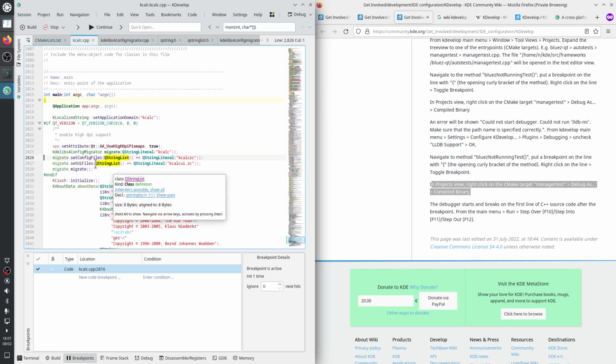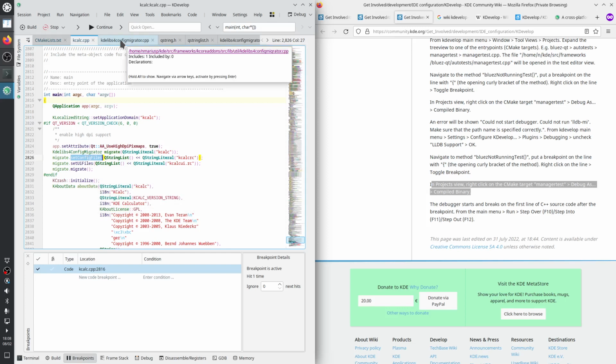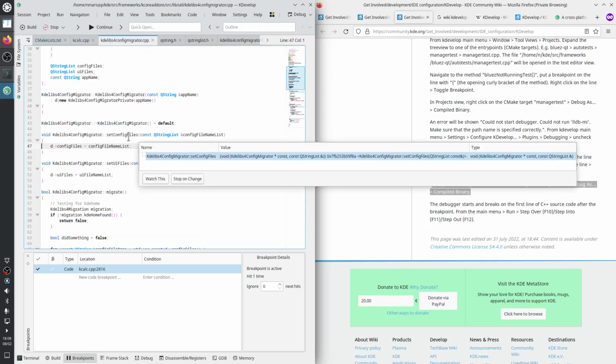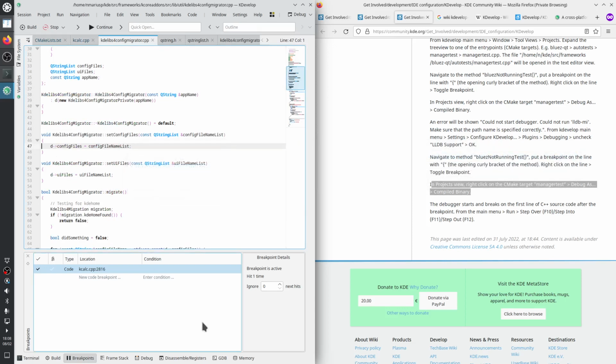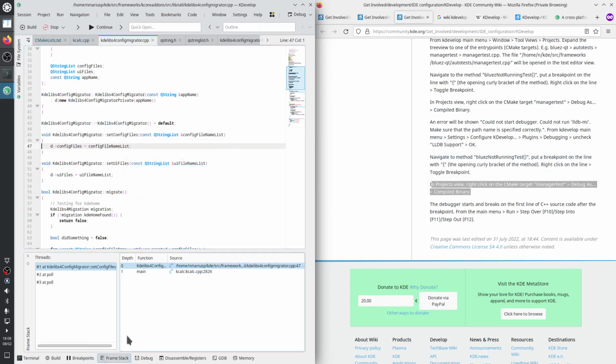So I wanted to enter in the method setConfig files, and I made it. I'm in the method setConfig files. Okay, let's see the call stack. So it has the main call stack, the main thread where the UI will probably be.